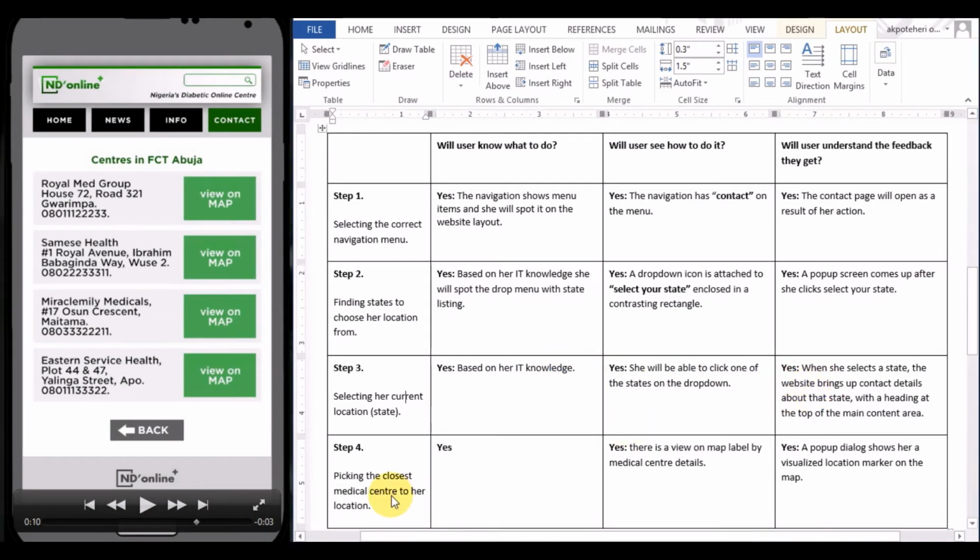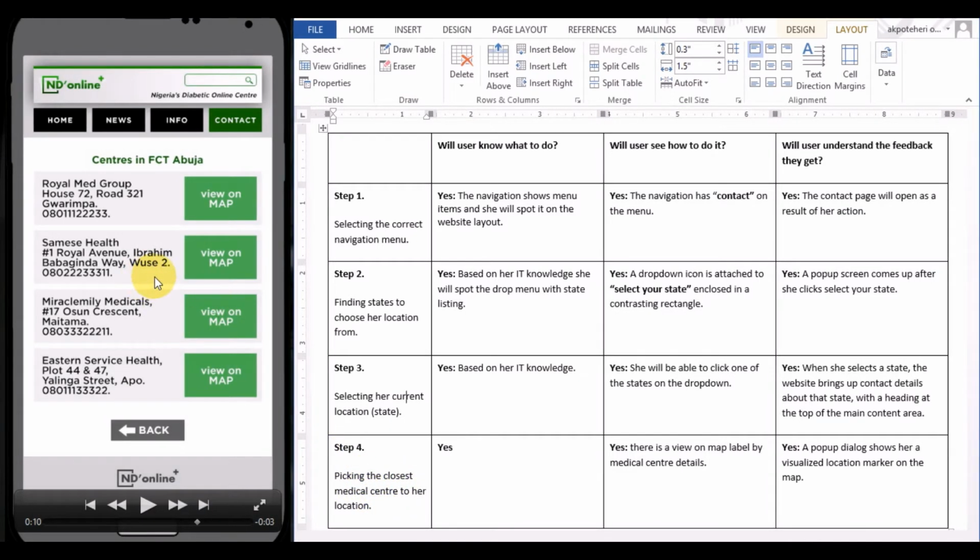She understands her feedback. Now, step 4 talks about picking the closest medical center to Wuse 2. So she looks through and she spots Wuse 2, which is at Royal Avenue, Ibrahim Babangida Way. And we should see how to do it. Basically, if she's copying the address or telling it to the cab driver, that's a yes.